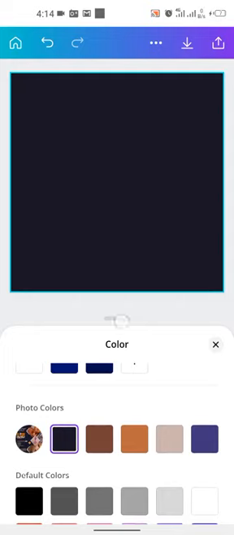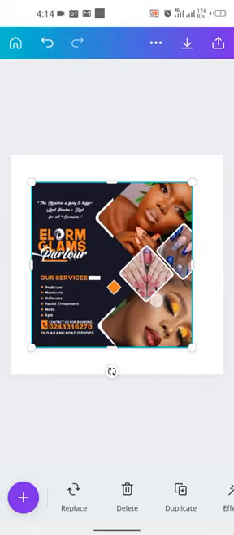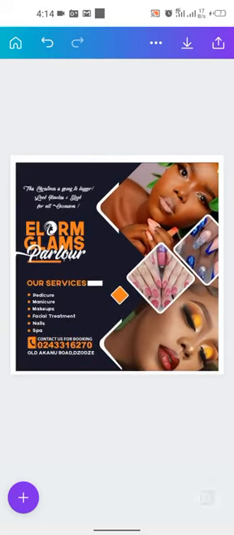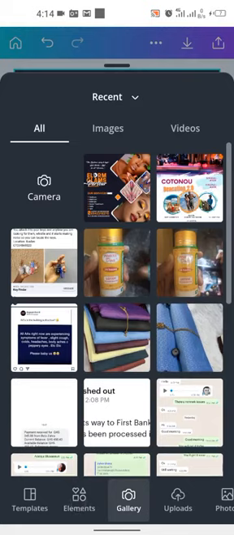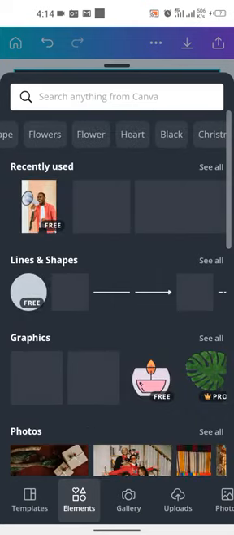So let's see what's the next thing that we need to do. Now that we have our background color, let's enlarge this the more. Now that we have our background color, what's the next thing we need to do? Let's select our pictures. The first thing, select frame, because it is inside frame that you put your pictures. So let's look for frames under elements. Go to elements, let's look for frames.